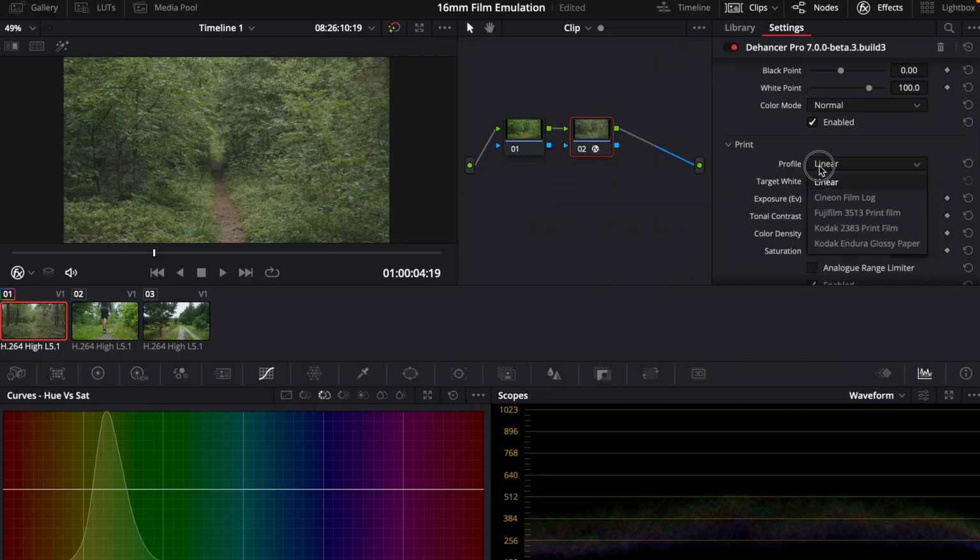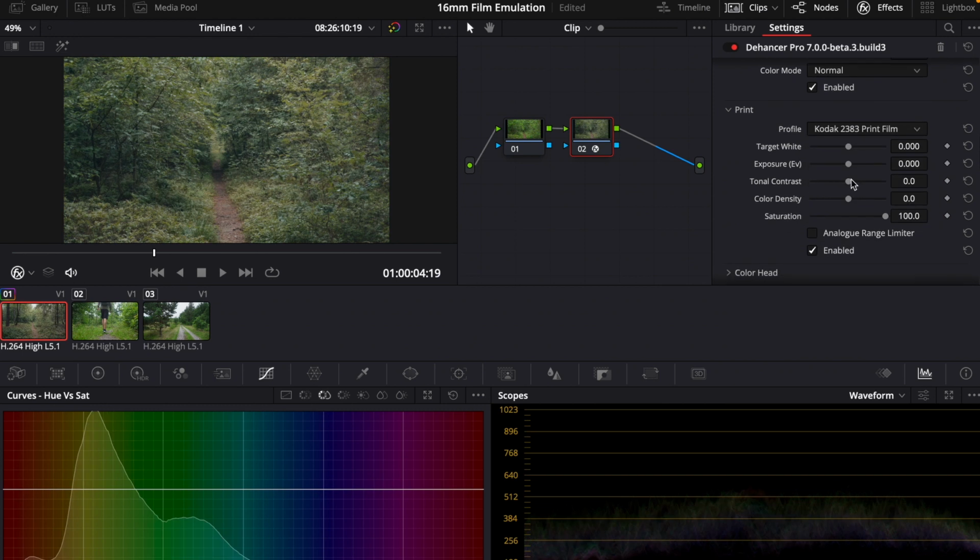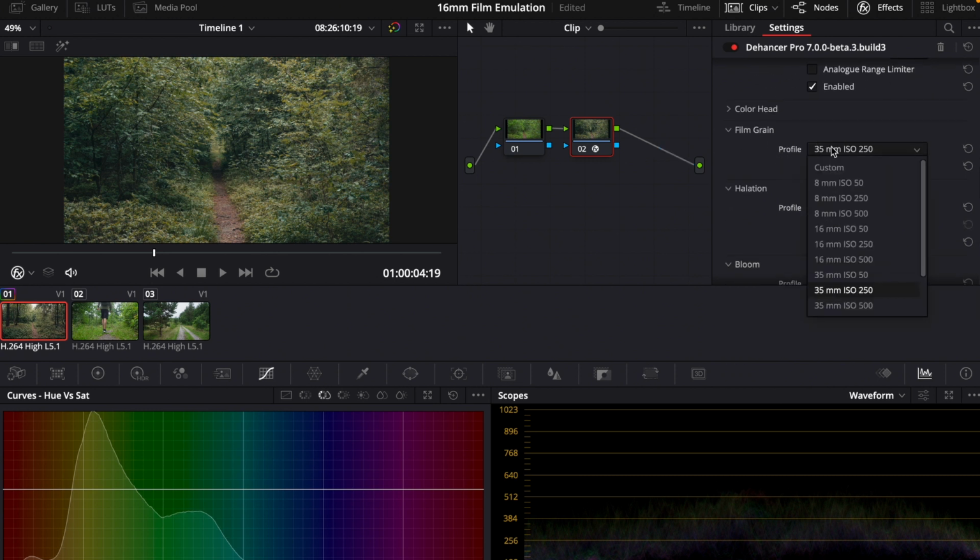Then I want to go to print and I want to use a film print emulation LUT, the Kodak 2383, that is also available in DaVinci Resolve itself. Then I want to adjust the tonal contrast a bit. The color density also needs a little bit of an adjustment. And now we can also go to film grain. And of course I want to use the 16mm.